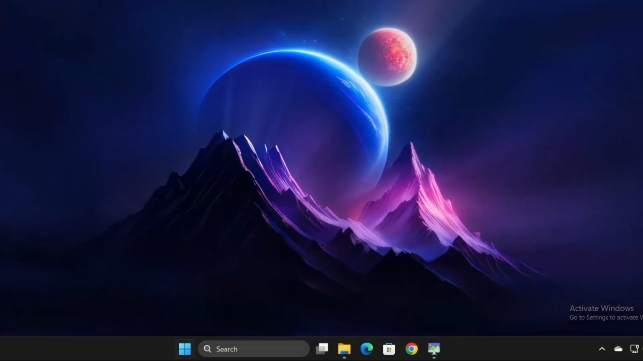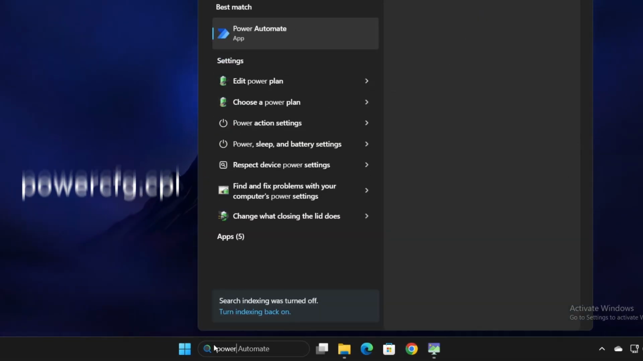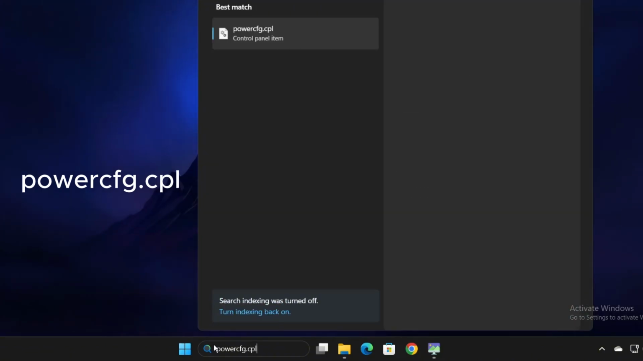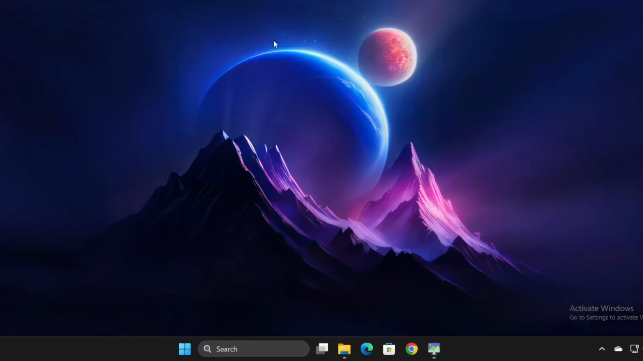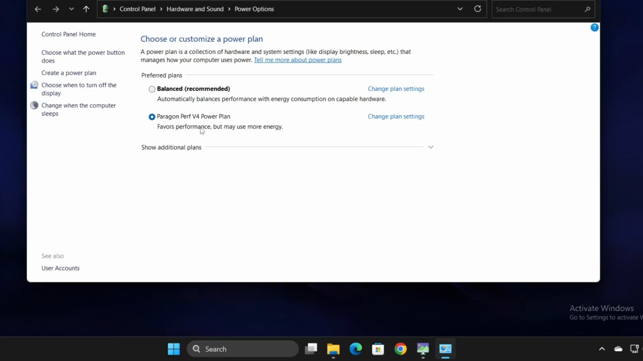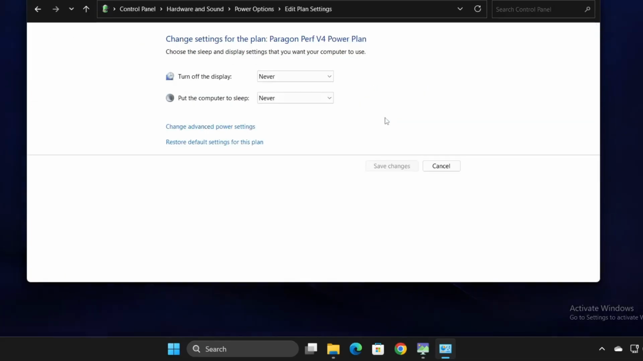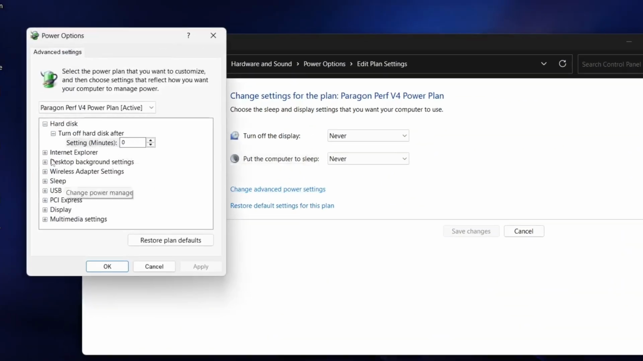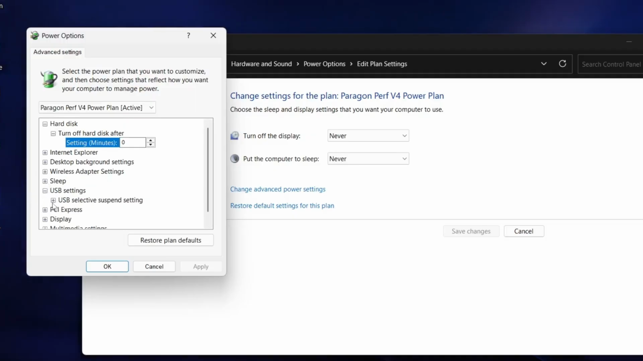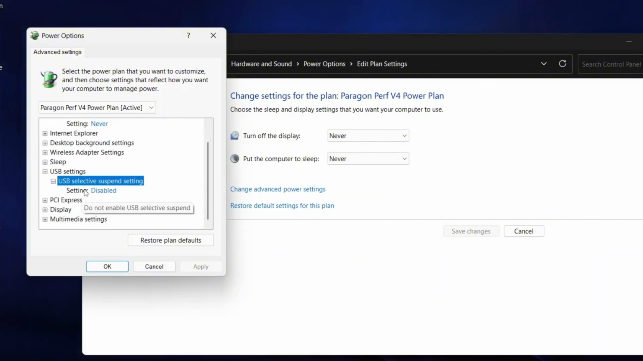Close everything and click on the Windows search bar. Type powercfg.cpl and press enter. This will open your power options. Look for the power plan that's currently selected and click Change Plan Settings next to it. Now click Change Advanced Power Settings. This will open a new window. Scroll down until you see USB settings. Expand it by clicking the little plus icon and then expand the USB Selective Suspend setting.